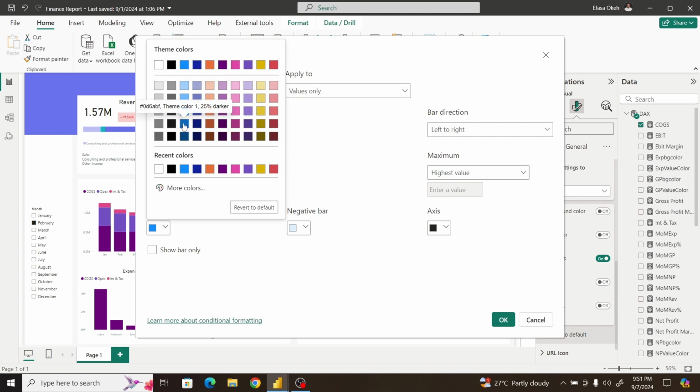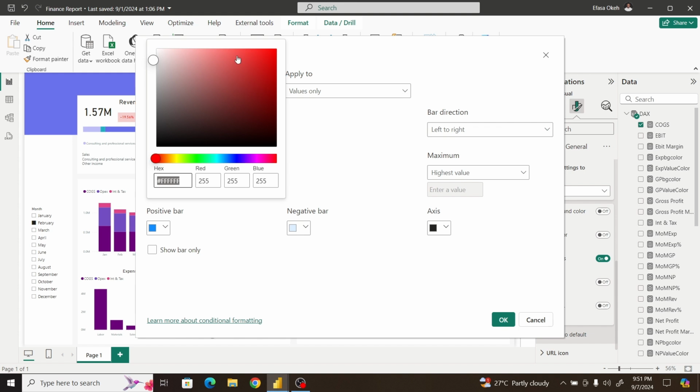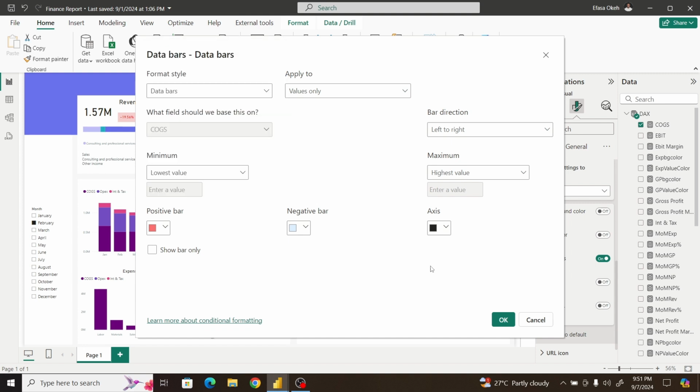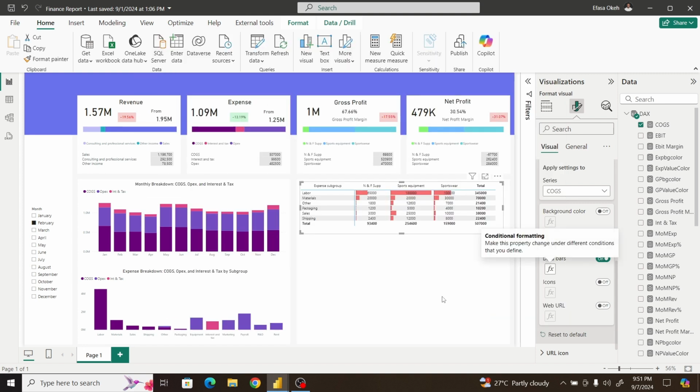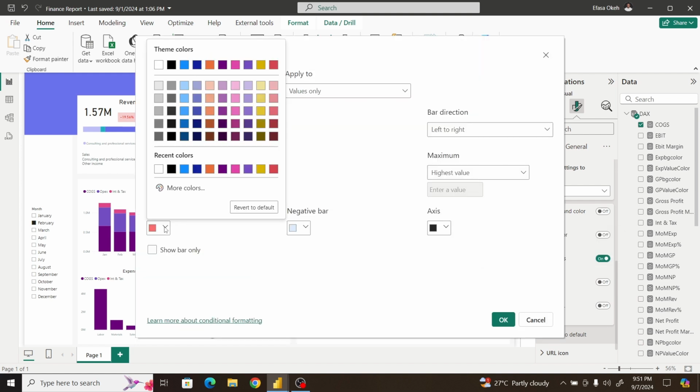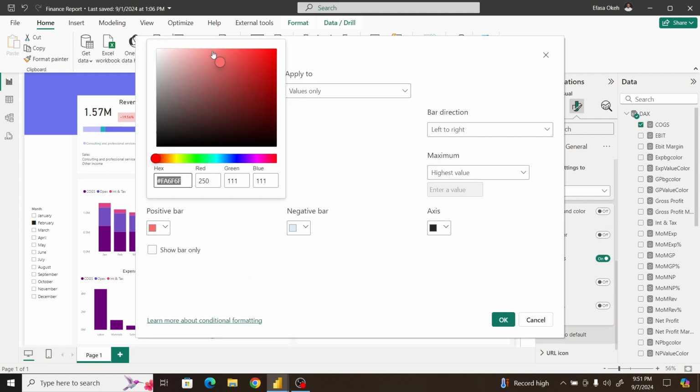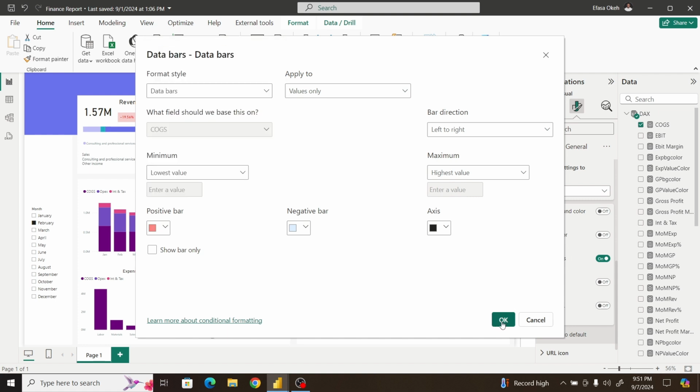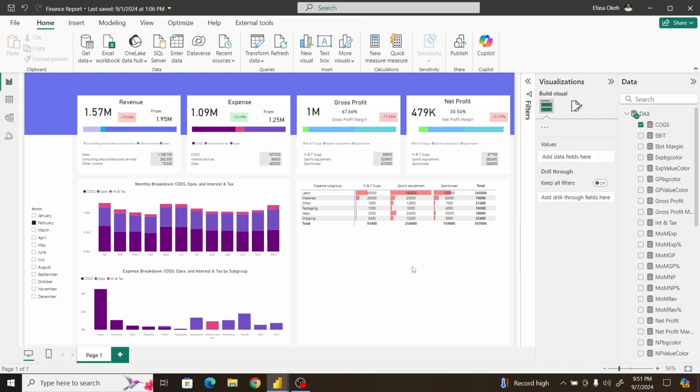Let's see. We're talking about expense, so why don't we go for something around this color? So I'll just see more colors, right? Red. Nobody likes expense, nobody likes to spend money, so let's just use this shade of red, or let's make it lighter. I think this is fine. This is the color code. We'll just use this. Yeah, I'm okay with this.